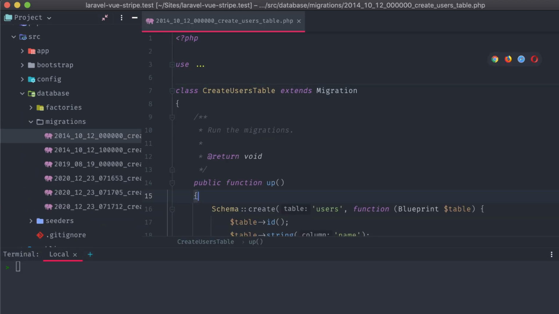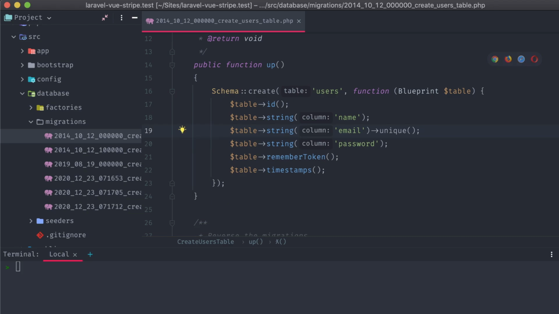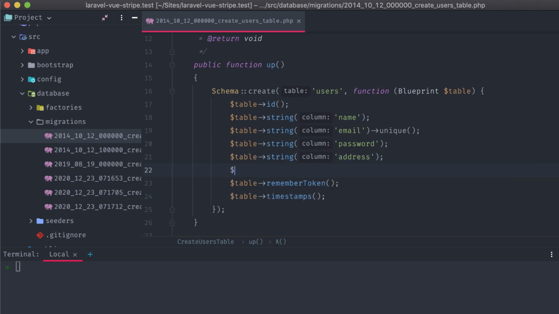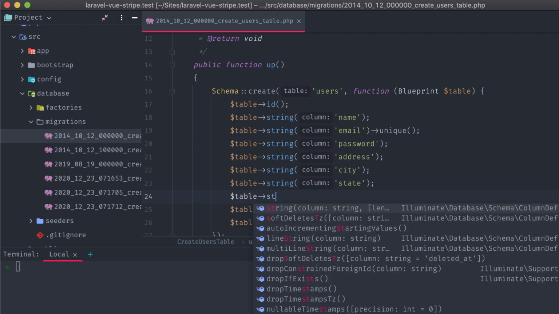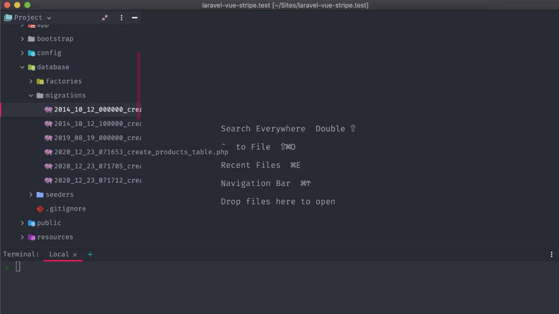First, the users table. This one is included by default in new Laravel installations and comes with a basic useful table layout. We're going to modify this slightly, however. Let's take out the email verified attribute. We won't be using that. And instead, let's add in fields for the user's address, city, state, and zip code.